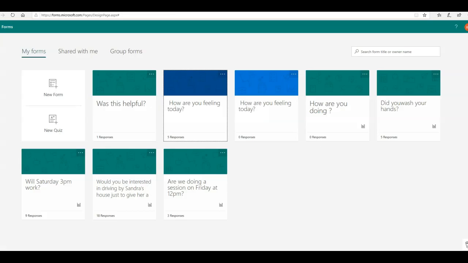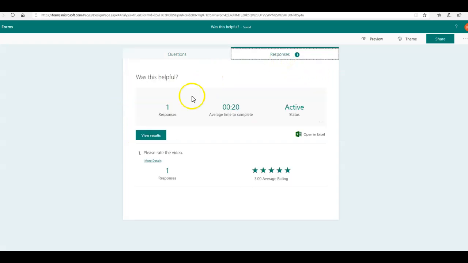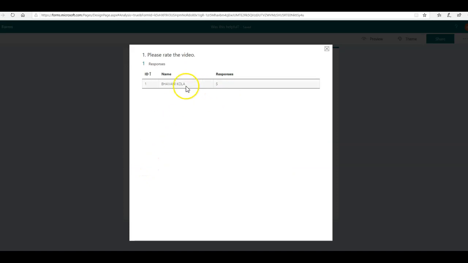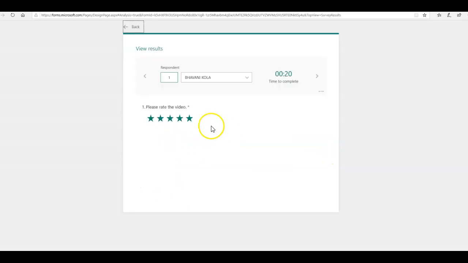And to check your responses, you can always go back to your Microsoft Forms and click on the form and click on responses. And as you can see, I'm the only one who responded. You can see how many people responded, more details. Bhavani Kola, this is my name. So I'm the only one who responded as of now. It shows my name here, and my response was 5 stars. But if you have many more people responding, you can look at those responses in your Excel file, or simply click view response and take a look at that.